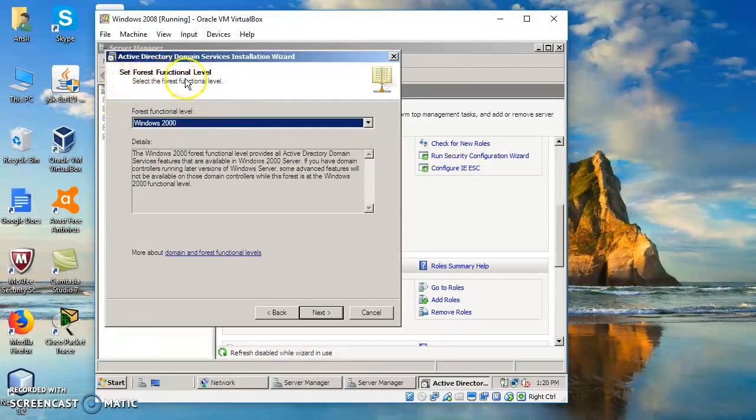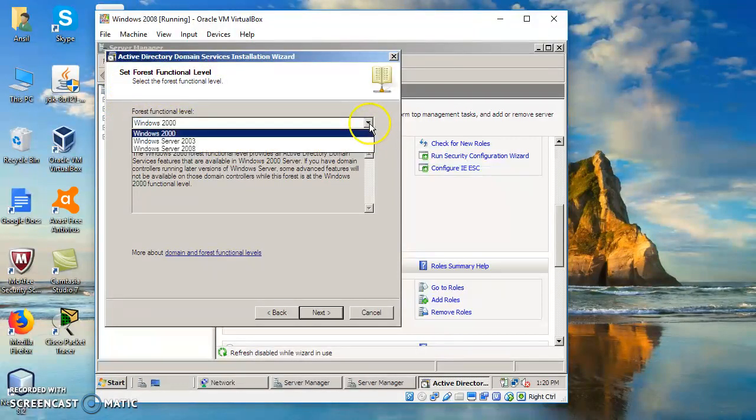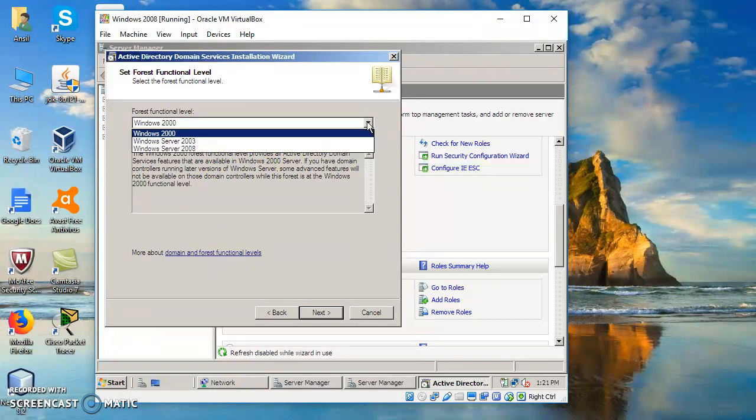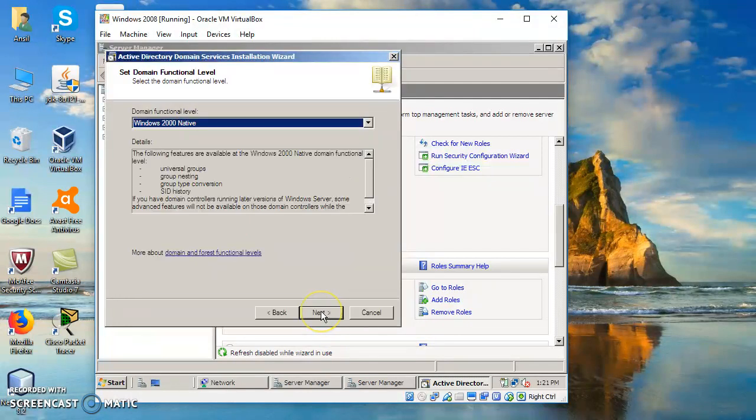You have the set forest functional level. The forest functional level stems back from Windows 2000 all the way down. Now this is very important to note. If you're dealing with a large company, you may not be able to identify the various operating systems that are on the network. So it's best to set it at the lowest moving forward. In this instance I'm running on Windows 2008, but I have a virtual machine with an older version. So I'll just leave it at Windows 2000 and click next to be safe.